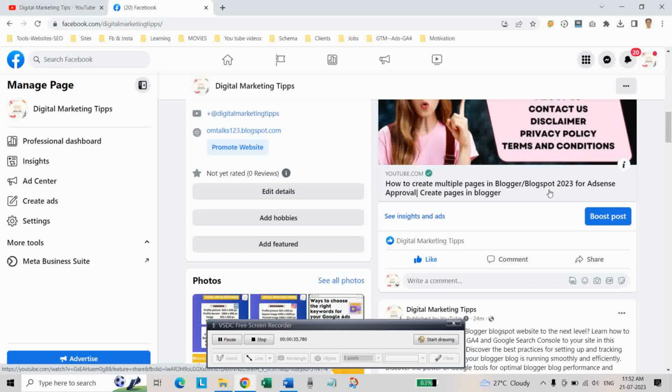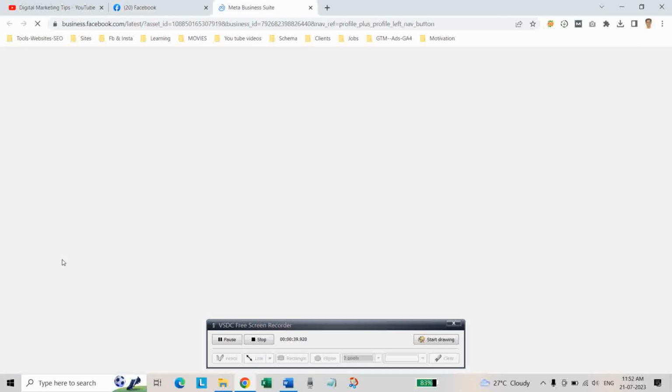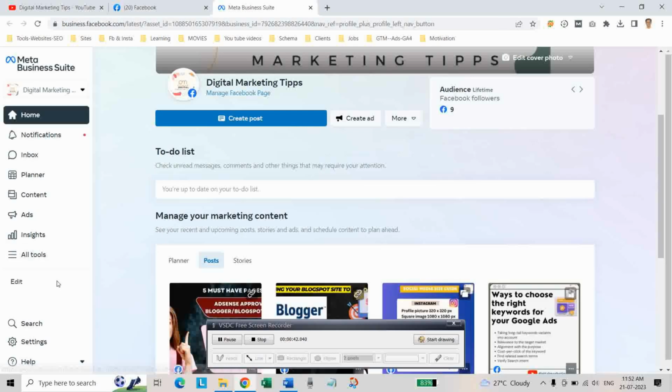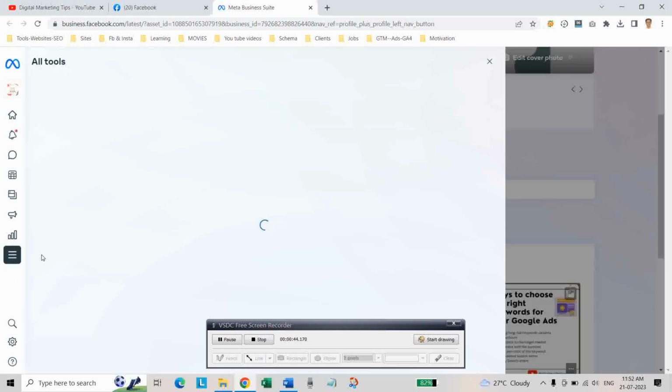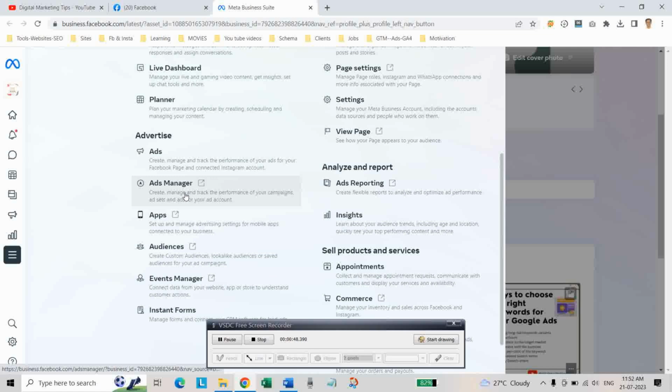To add the subscribe button here, go to Meta Business Suite and then select all tools, and in the advertise section click on Ads Manager.